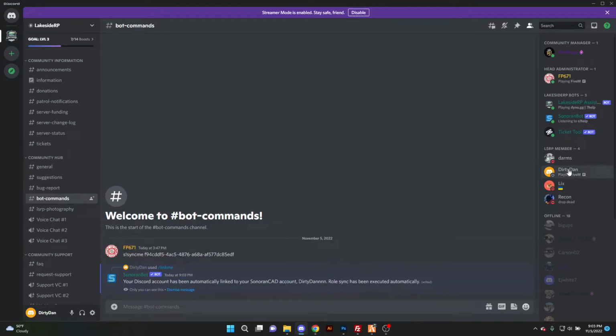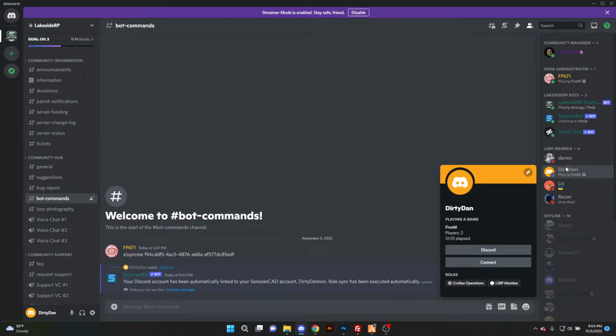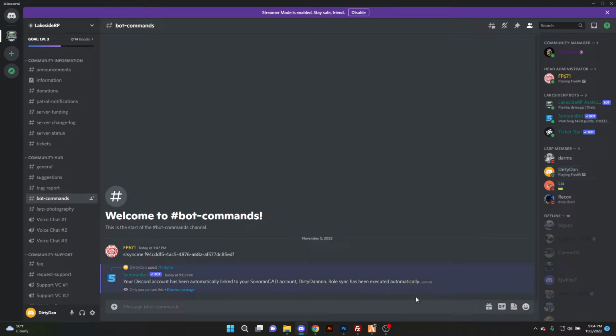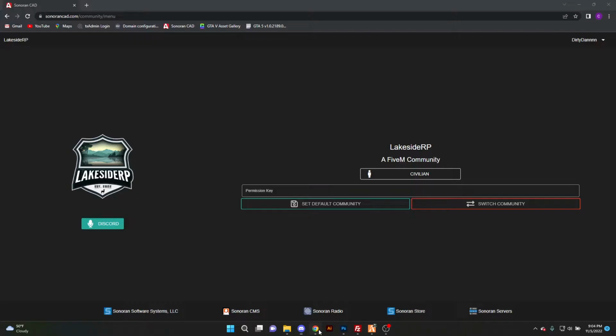This is all based on Discord roles. So if you have the SAHP role, you will have the police tab. If you have the SAFE role, you will get the fire and EMS tab. It all depends on what roles you have within the Discord. Once you do that, let's get your character set up that you just made in game. So you're going to want to hit the civilian tab here.